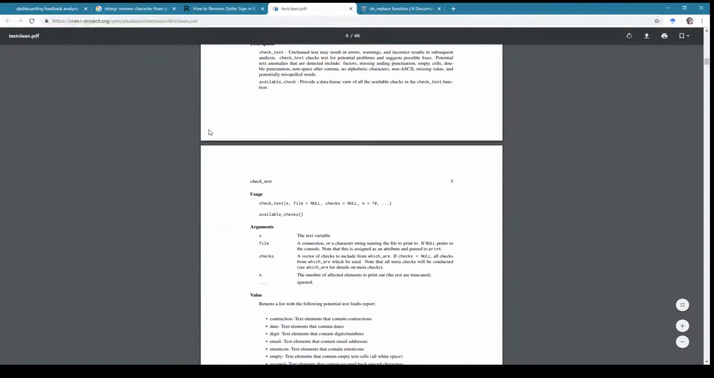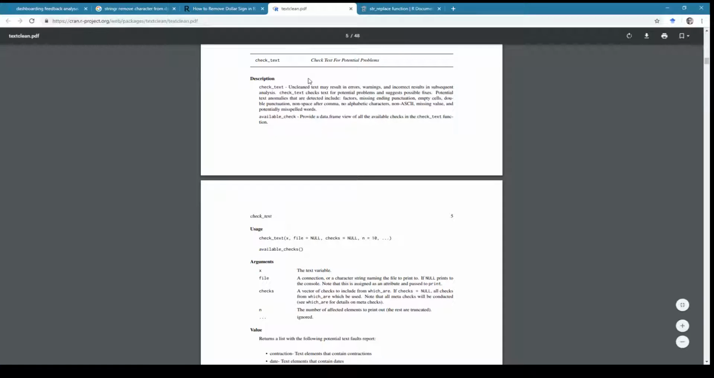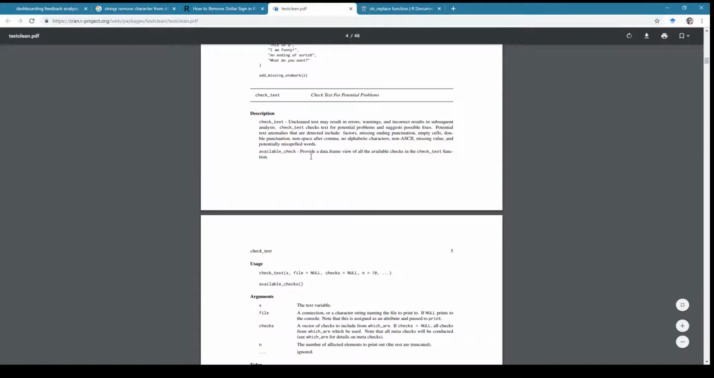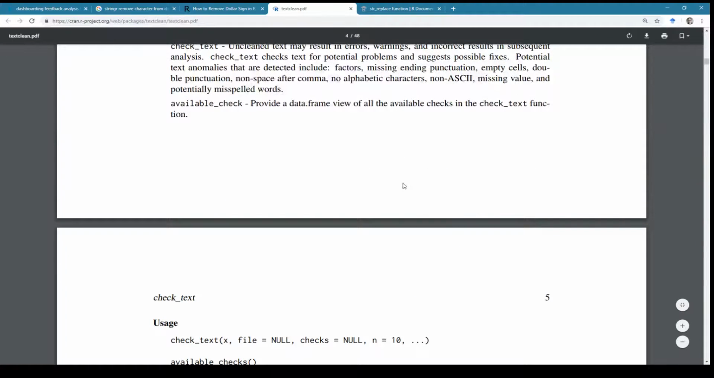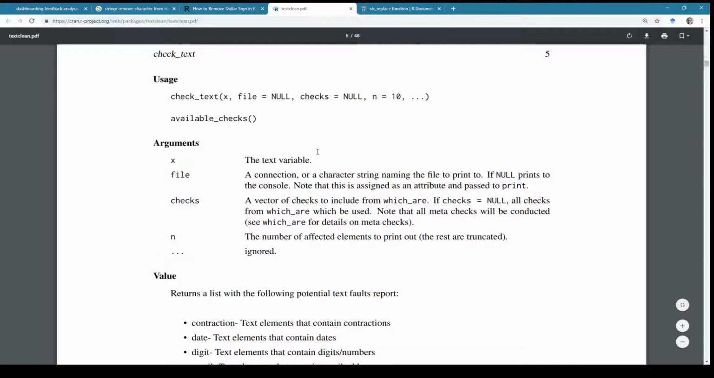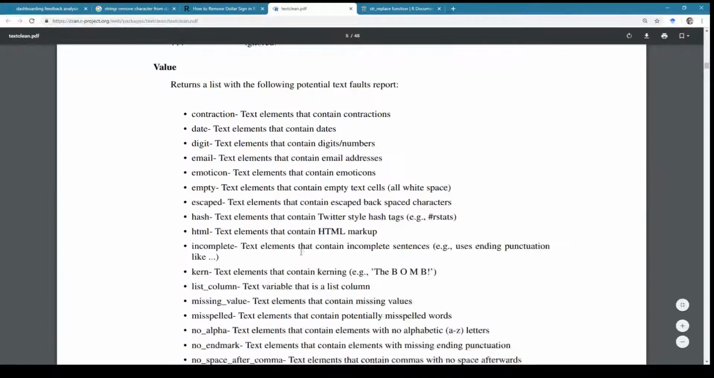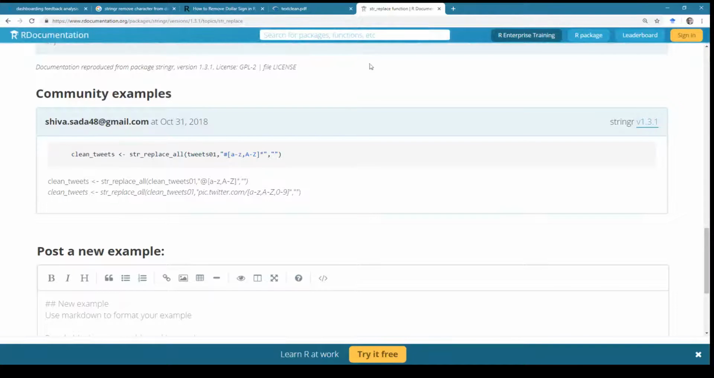Oh, nice. And there's a little automatic checking function. Sorry, I'm zoomed way out. I found something interesting and got excited. Unclean text may result in errors. Checks text for potential problems and suggests possible fixes. Factors, missing end punctuation, empty cells, double punctuation, non-space after comma, non-ASCII, missing value, potentially misspelled words. Ooh, it's got a spell checker. Oh, fancy. All right.